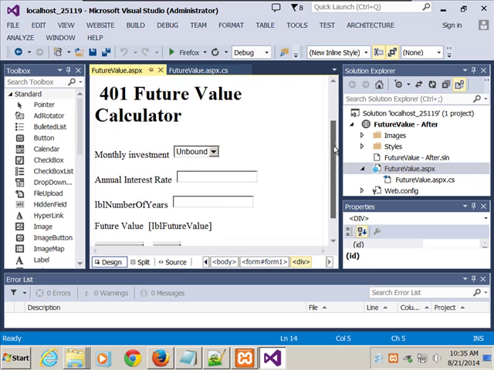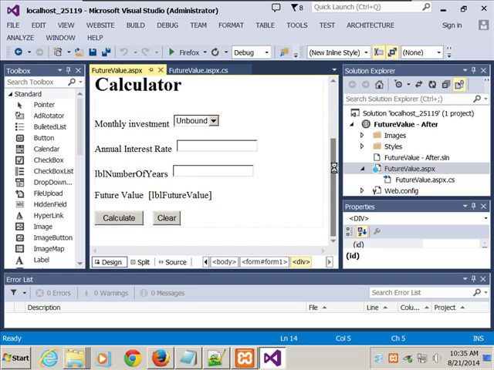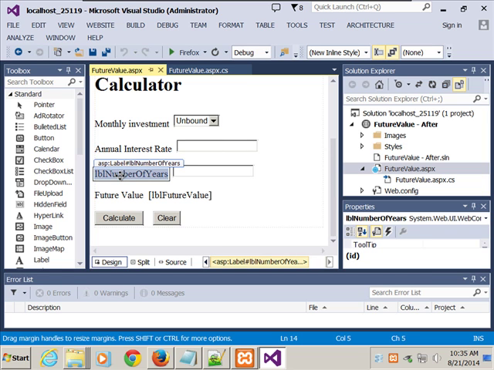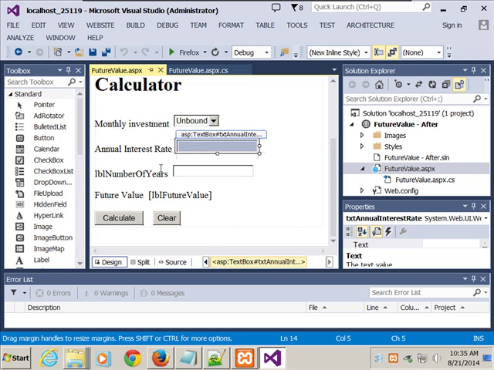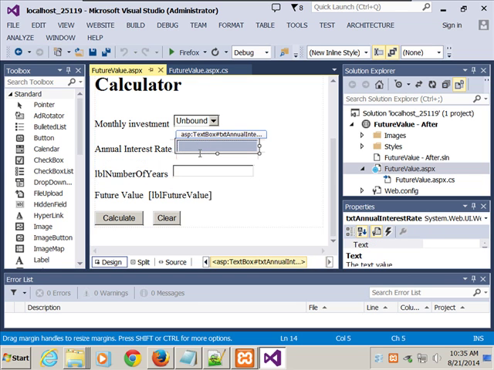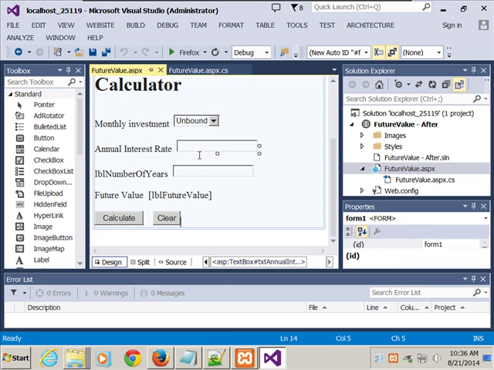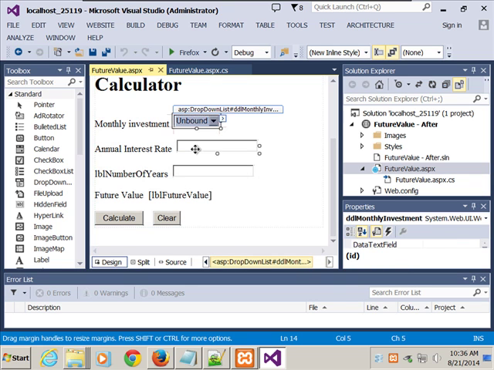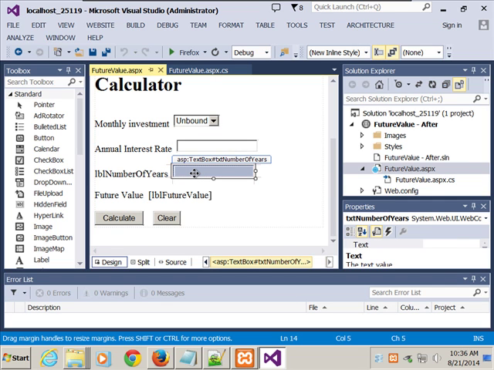So the first thing I want to do is set the interest rate. In other words, I want to make sure that, I'm going to go back a step. Would you agree that when we look at the stuff that's in there, the monthly investment, the interest rate, the number of years, those should all be required? Everybody agree with that? I would say so.